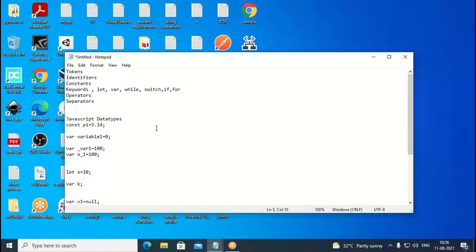Then we have operators. I told you about the operators yesterday. They are arithmetic operators, relational operators. Then we have comparison operators: equal, unequal, greater than, less than. Then we have bitwise operators, shift operators, and the ternary operator. So we have different types of operators. Basically what do operators do? They perform an operation on the operands.